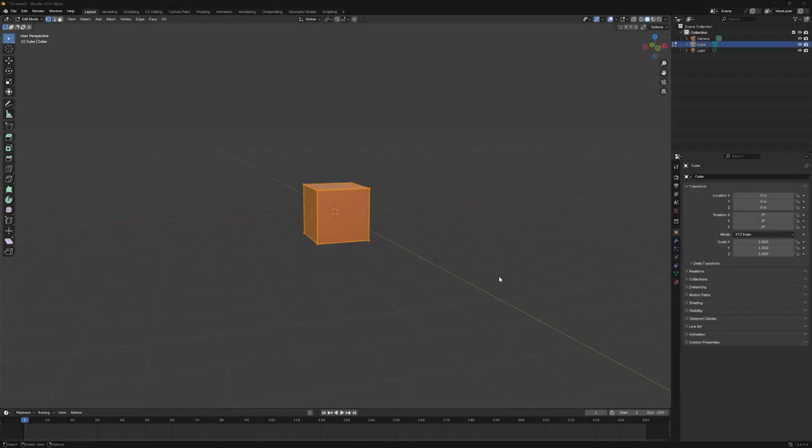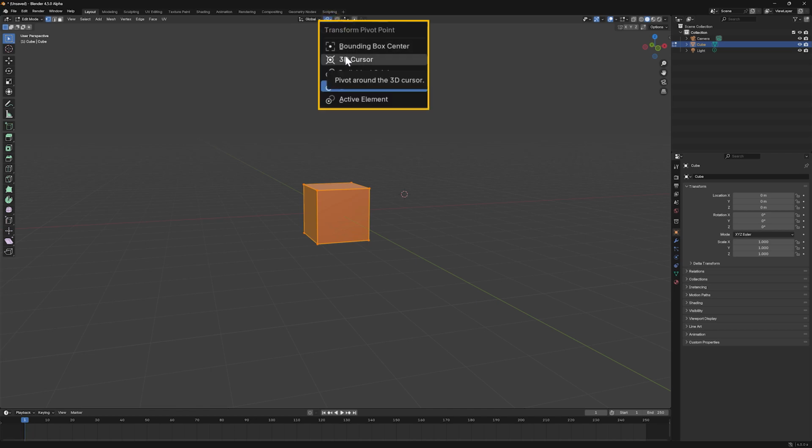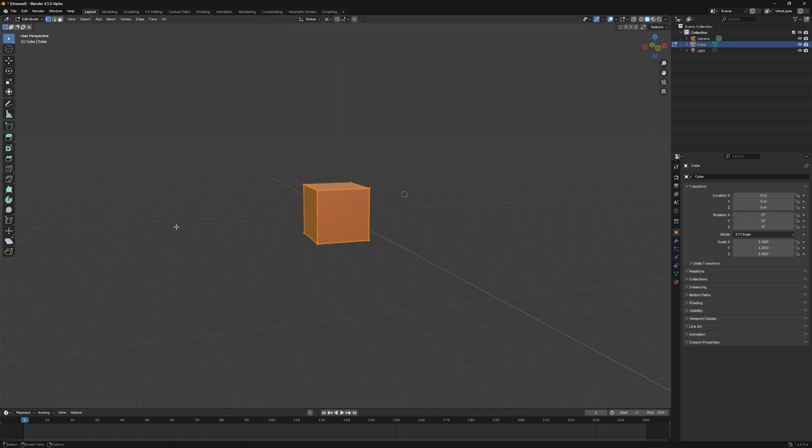The location of that imaginary plane is also affected by pivot point location as set in the Transform Pivot Point panel. Here we can see how the shear effect changes when we switch the pivot point to the 3D cursor.